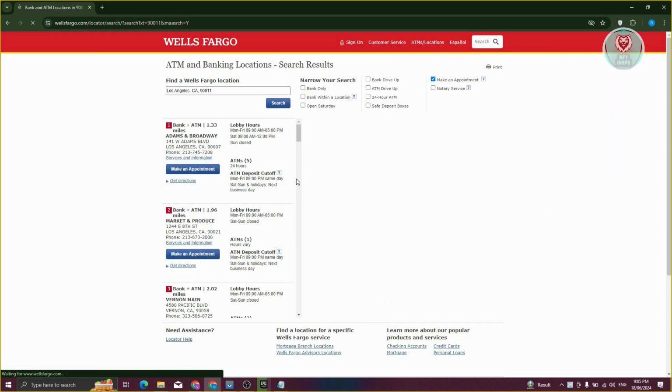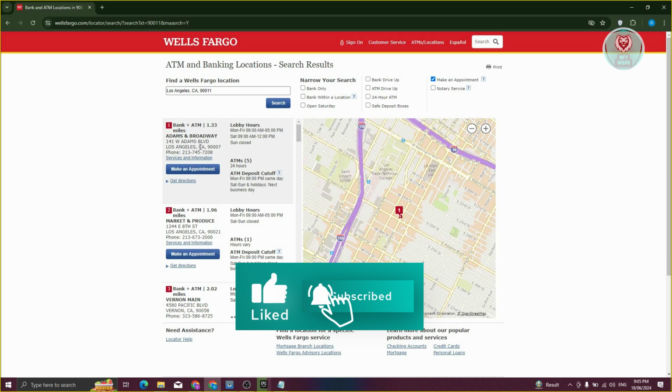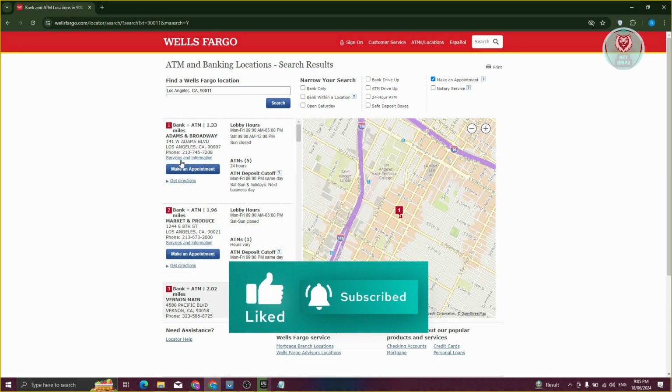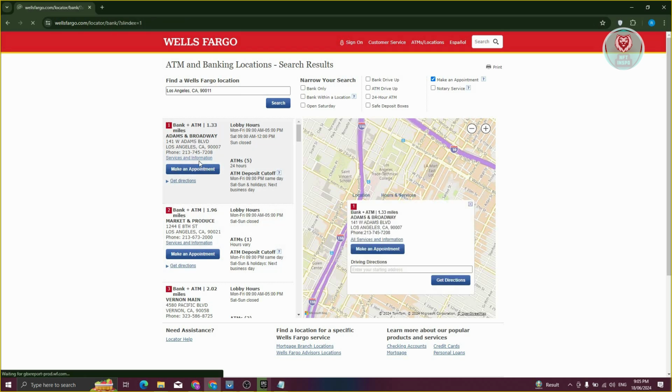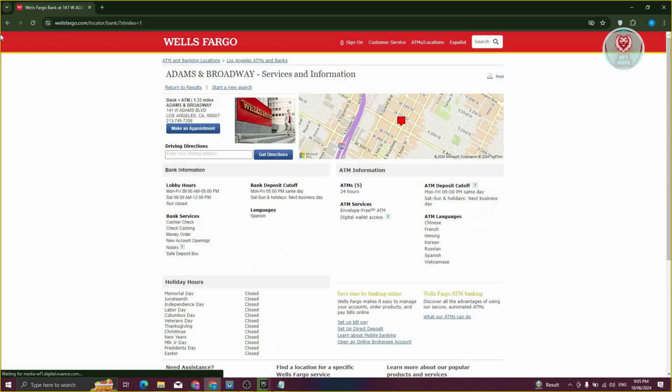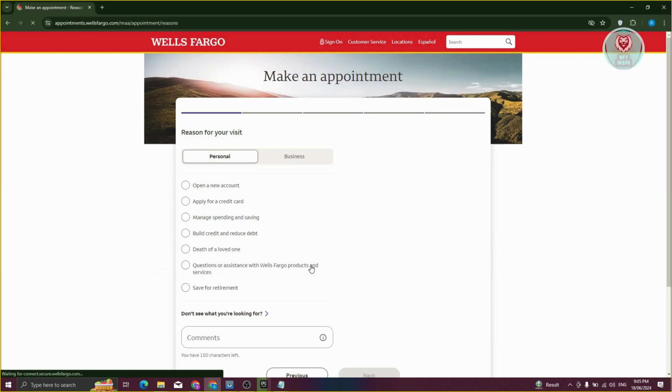Now it should locate a branch nearest to your zip code. In this case, you could go ahead and choose whichever one you like. By the way, if you don't see the make appointment button here, you could click on the services and information option, and that should open up the actual service here, and just click on make an appointment.